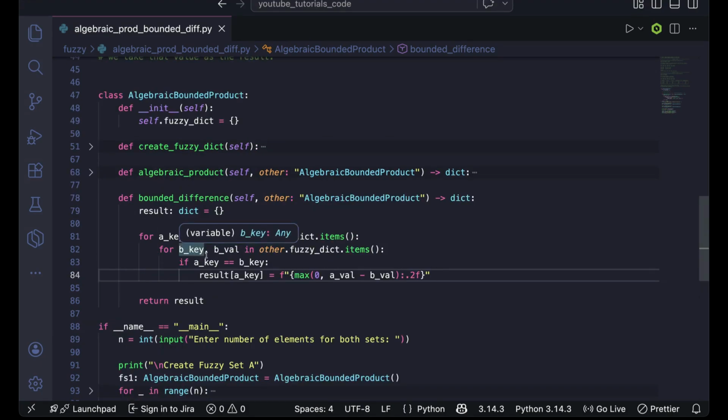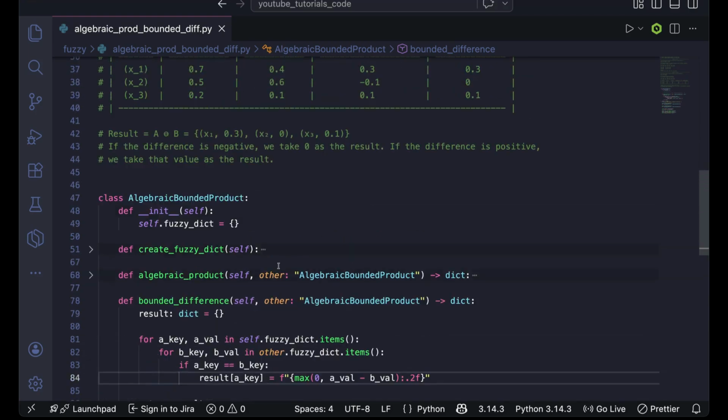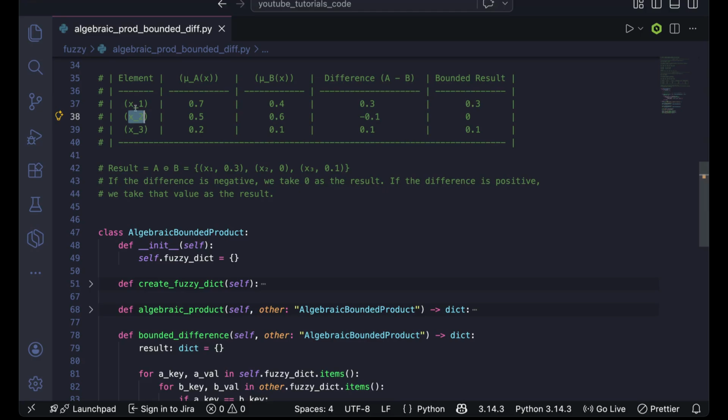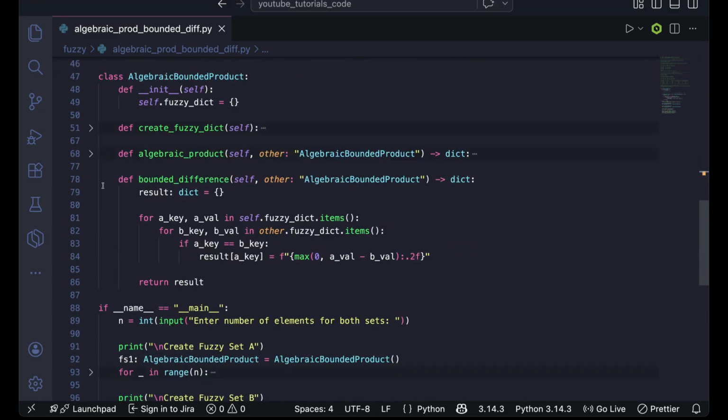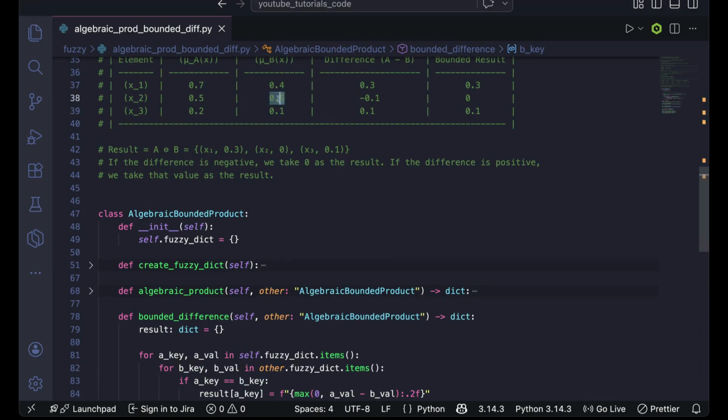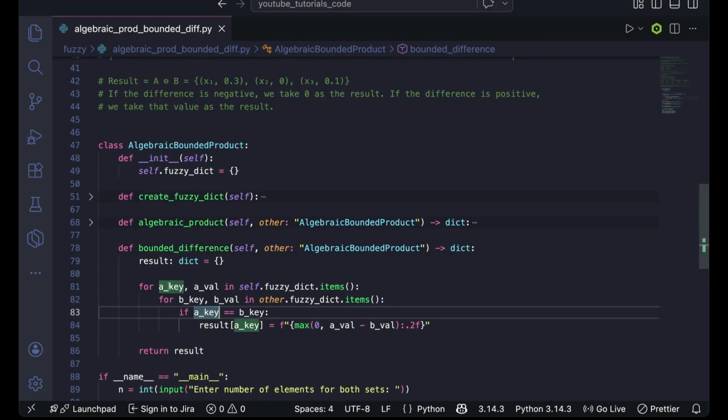So right here, when b key gets into the second iteration, we have b key as x2 and a key still on x1, because we are still continuing with a key as the first iteration. So when we have b key and b value as x2 and 0.6, it will check whether a key, which is x1, and b key, which is x2, are the same or not. Since it's not the same, it will go to the next iteration of b key and check for x3. Is x1 equal to x3? It will not be equal, so it gets back into the first loop again.